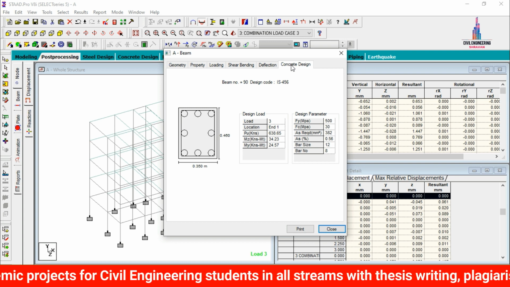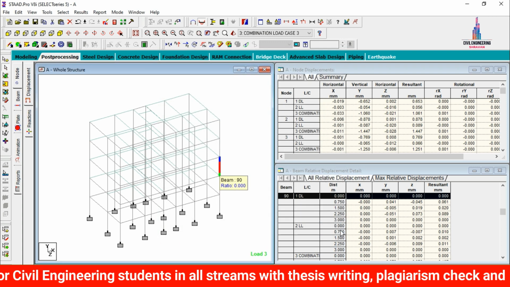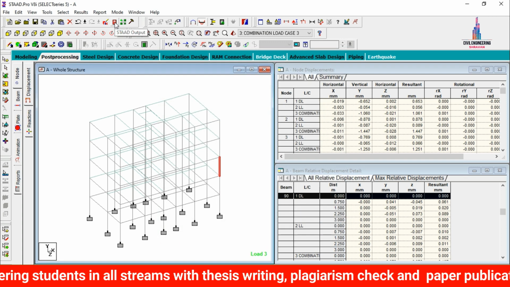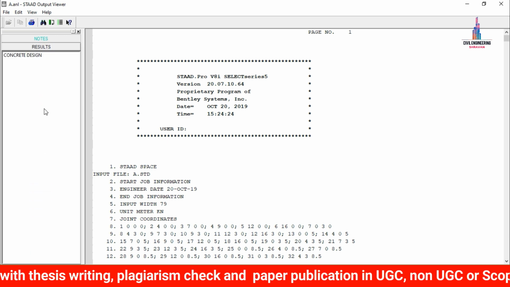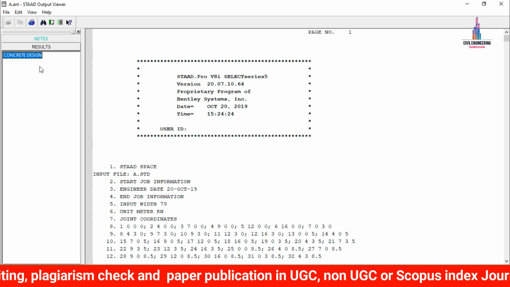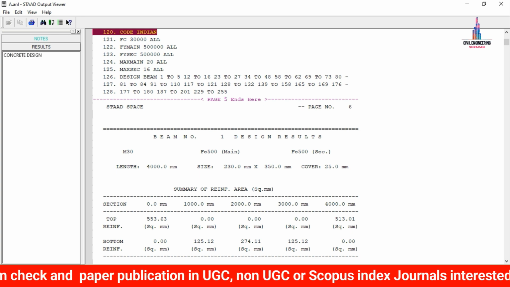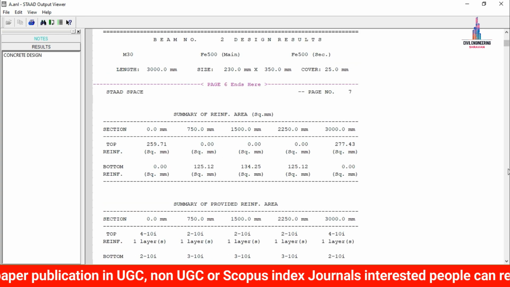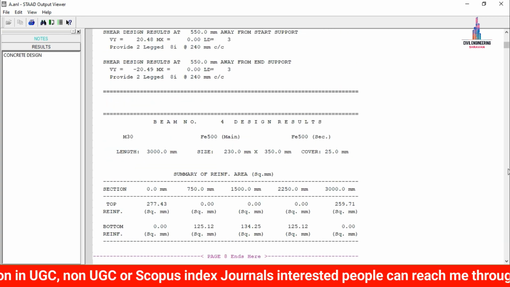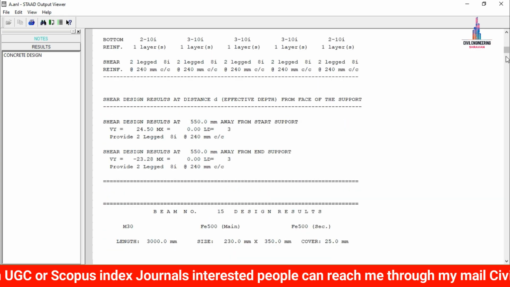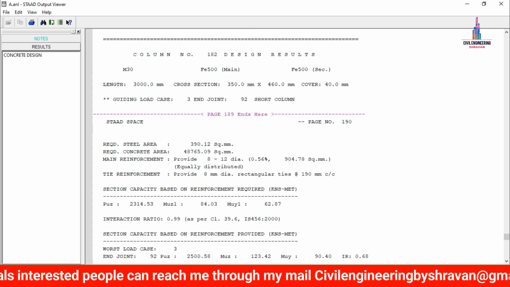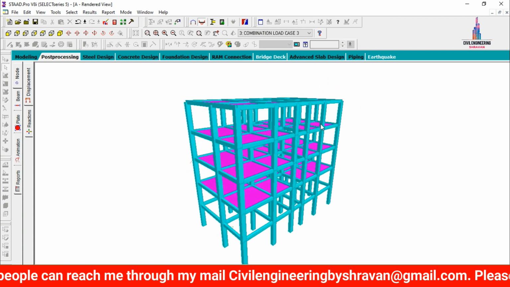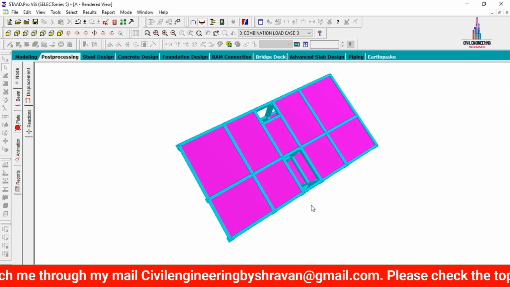After the designing process is completed, we need to see the output file. Go to the start output file option. Click on the results option. Click on the concrete design option. Double click on it. Click on this respective results option. Now you can see the concrete design values will be shown here like this, consisting of beam reinforcement details as well as column reinforcement details by using STAAD Pro V8i software. Analysis and designing of a simple residential building by using STAAD Pro V8i software.